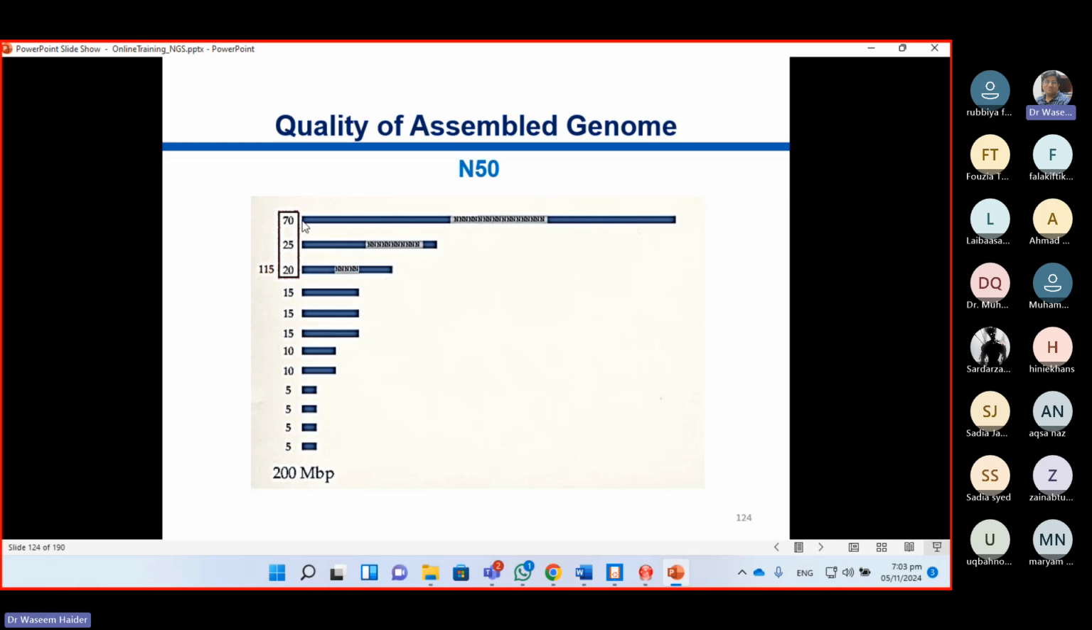So what you do is you take the first one, its length is 70. You add the second one into it, so that makes it 70 plus 25, so that's 95. Still you are 5 short of the target. The target is half of the length. So how many contigs or scaffolds, with their lengths summed together, can cover half of the original genome? The original genome was 200 MB, million base pairs, or MBP. So its half is 100.